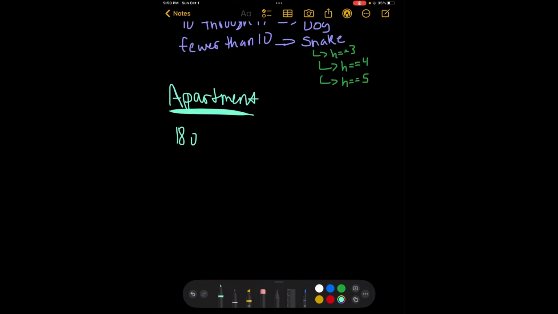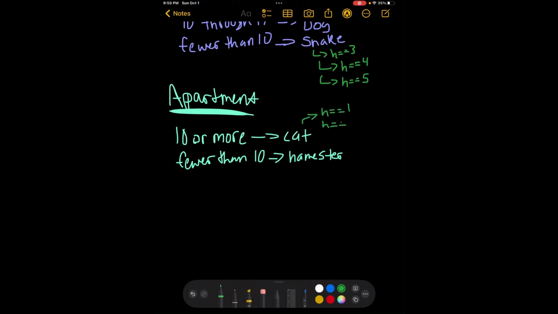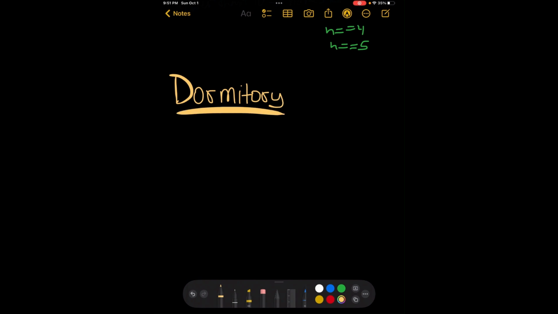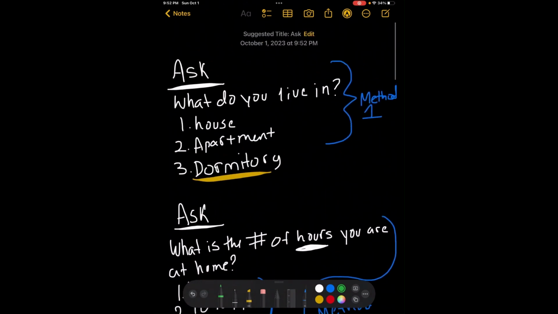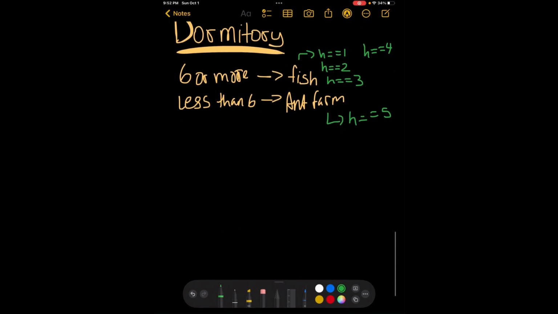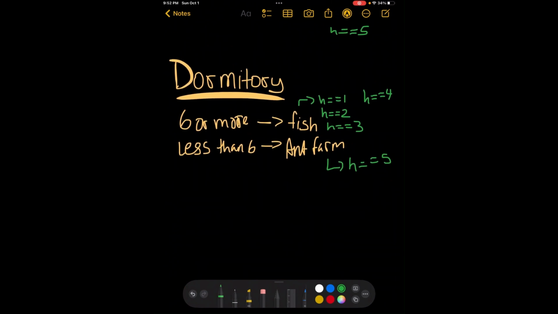With this, hour equal 1, hour equal 2, and with this one, hour equal 3, 4, and 5. Now to the last one, for dormitory. It would be h equal 1, h equal 2, h equal 3, h equal 4, and for this one it would be h equal 5. So now we have brainstormed it out, and this has made it a lot easier for us to know what to do in the program.